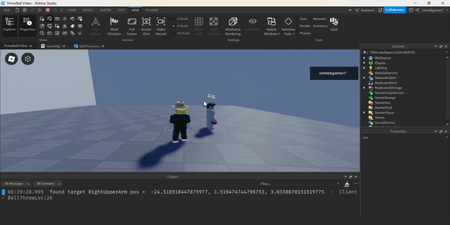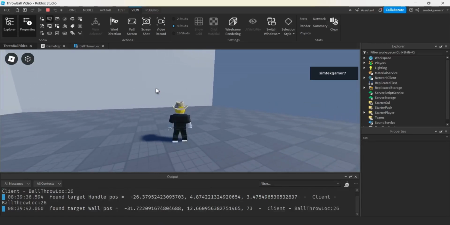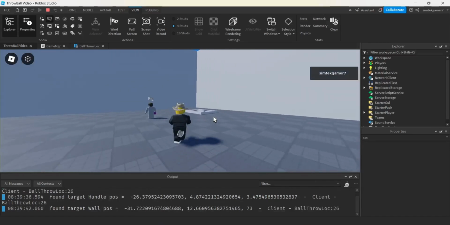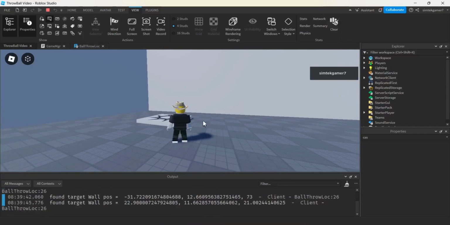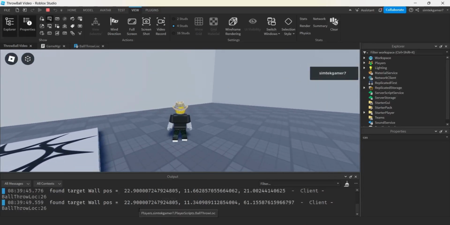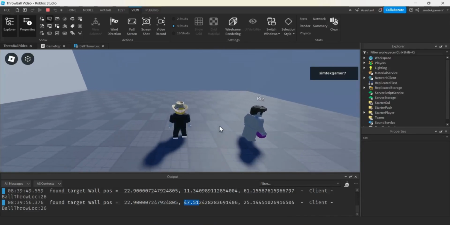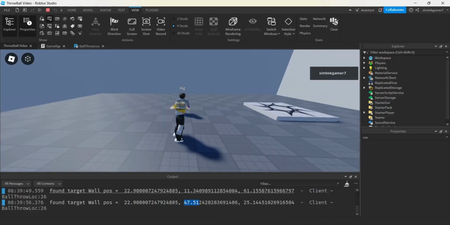Good. What if we get his hair? Sweet, we got the handle of the hair. So that's looking good. Wall, nice. What about this wall? Good. We're getting different positions on Y and the Z of that wall. That's looking good. The Y should be a lot different right here, right? Yep, 47. So we are getting our positions. It's looking pretty good. Let's move on.